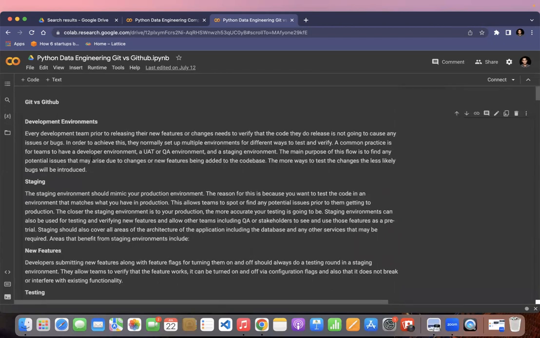So there's one called the development environment. The development environment means that environment, file, or folder in which we are actually writing the business logic, releasing the new feature, and adding the new code to the code base. That is called the development environment. One is called the staging environment.